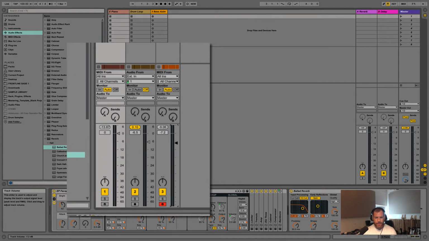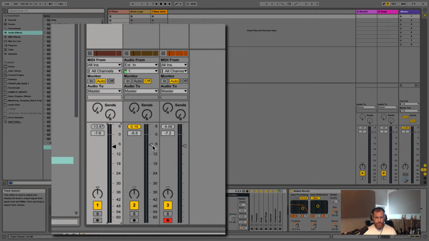So this slider is the volume slider, and then you can do panning, so you can change how far left and how far right, and you can turn the track on and off by hitting this button, or you can solo a track by hitting the S, which means you'll only hear what's on that track.